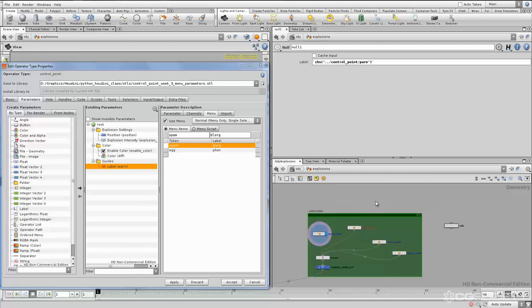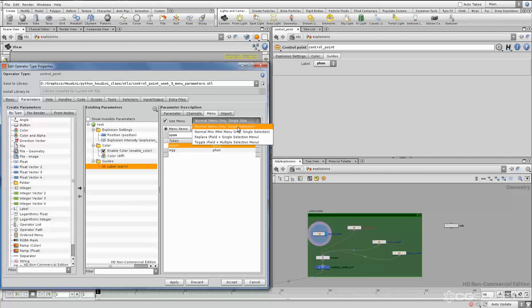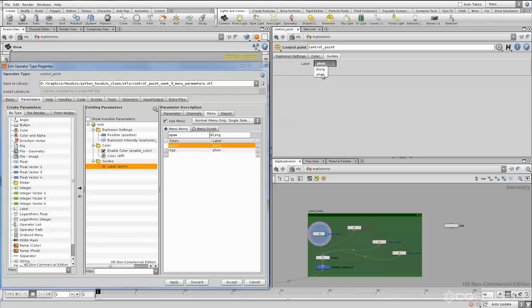So now let's just take a quick look at the different types of menus and how we would actually use them. If we select our control point again, just so that we can see the effects of what we're doing, we can change the menu type here with this pull down menu. By default, it's set to normal menu only single selection, which is a bit of a mouthful, but basically it just means it's a menu and you can only pick one thing at a time.